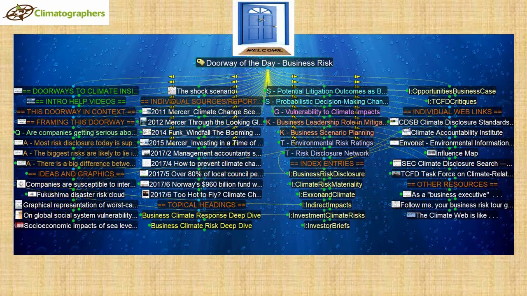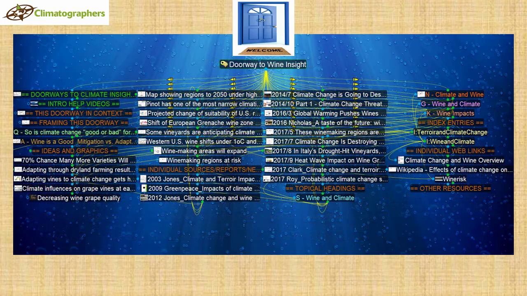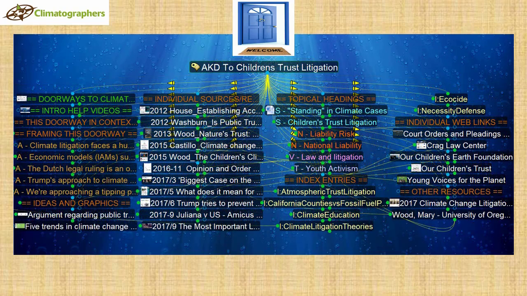including the general topic of business climate risk, or the evolving field of climate fiction, or cli-fi, or the implications of climate change for the wine industry, or a doorway exploring the relationship between climate change and hurricanes, or a doorway for easily exploring and understanding the well-known children's trust litigation.